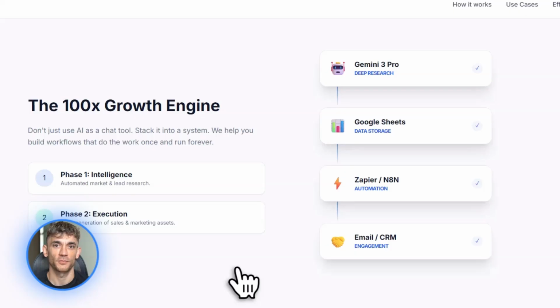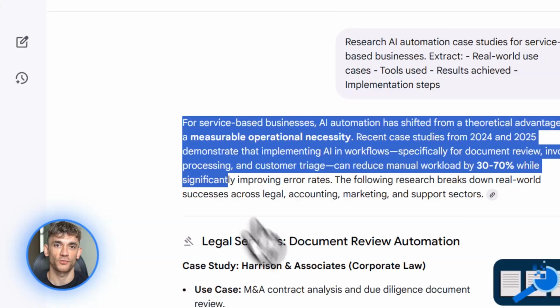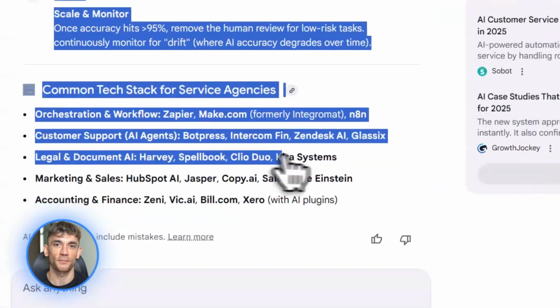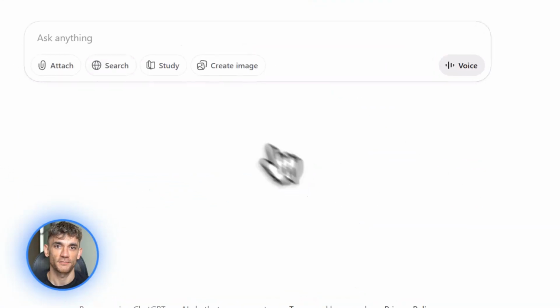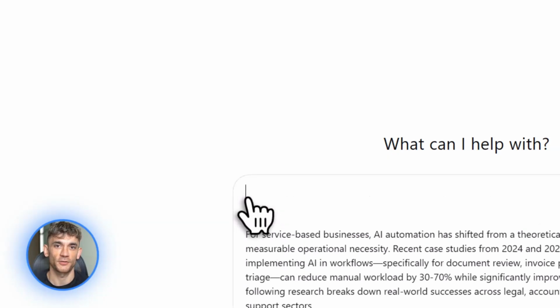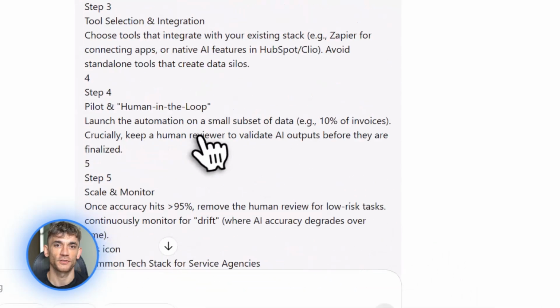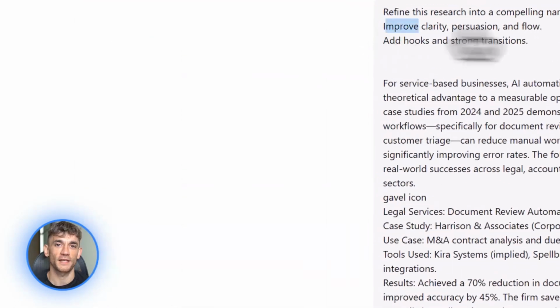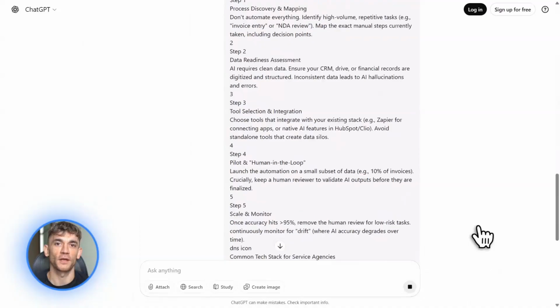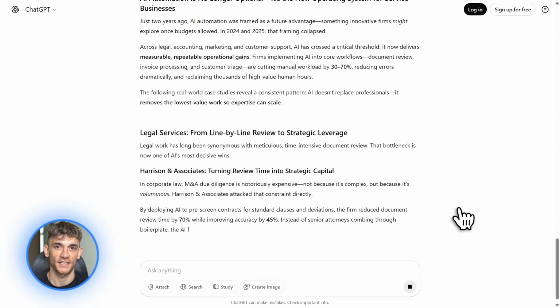Now, here's something most people don't know. You can combine Gemini with ChatGPT. You use Gemini for the research because it's connected to the web, because it can browse, because it can verify sources. Then you take that research, you feed it into ChatGPT for creative refinement, for better writing, for different angles. You're using each tool for what it's best at, and you're getting better results than either one alone. This is how the pros are working now. They're not married to one tool, they're stacking everything.